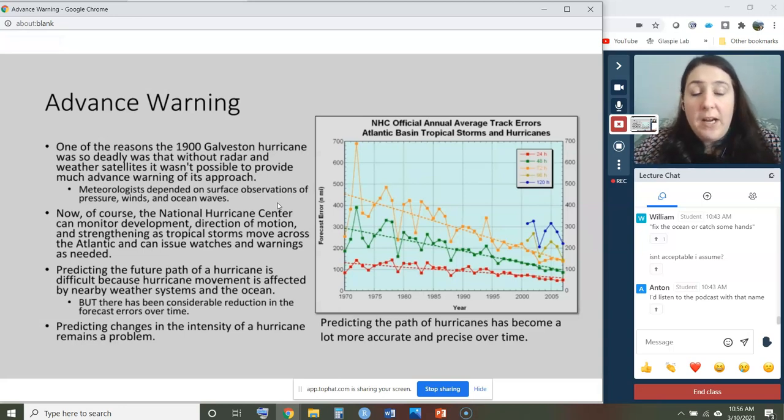So in your reading for today, you learned about the 1900 Galveston hurricane and how it was so devastating. One of the reasons it was so deadly was that without radar and weather satellites, it wasn't possible to provide very much advance warning to people. Meteorologists really depended on surface observations of pressure, winds, and ocean waves, and they couldn't be everywhere at once, and they couldn't be on boats in a storm, and so that made the storm really hard to track.